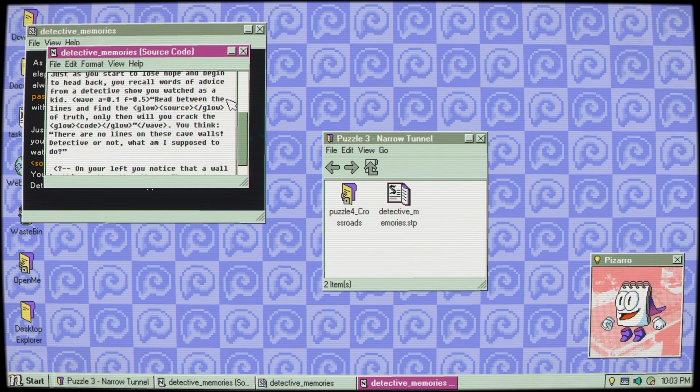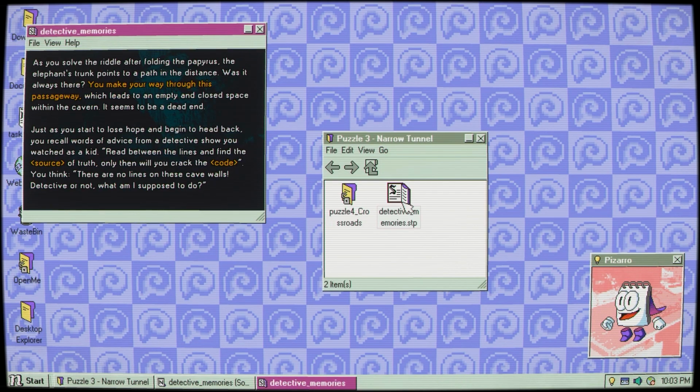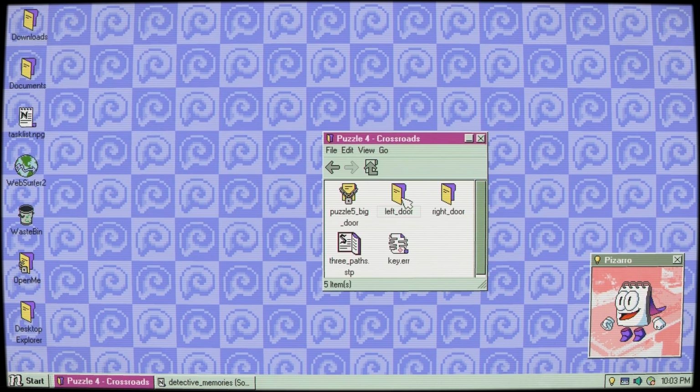Truth. You think there are no lines on these cave walls. Detective or not, what am I supposed to do? On your left, you notice the wall is thinner than the others. The word is inscribed on itself. So I think, do we go left then? Left door?